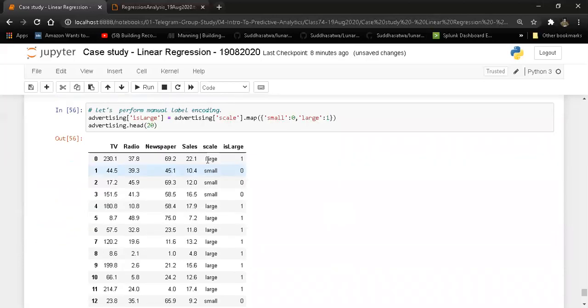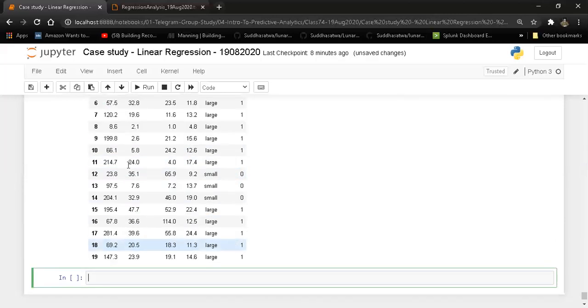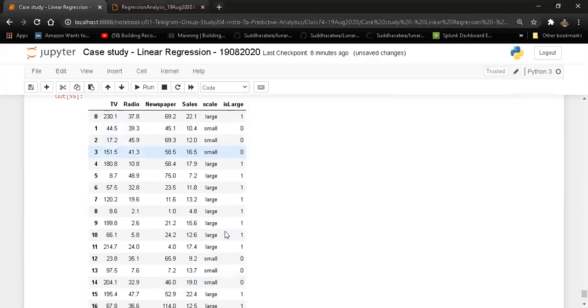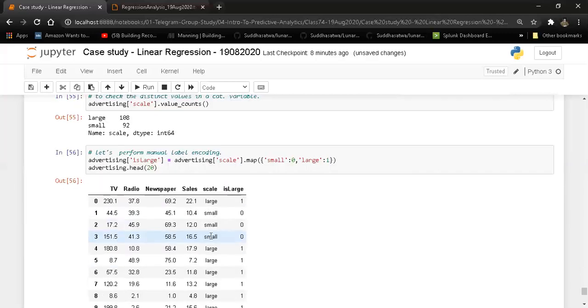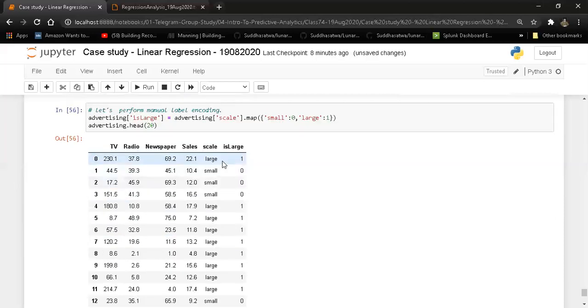See what is happening: for every large, there is a 1. For every small, there is a 0. Small is 0, large is 1. It is done for the entire data set. Now, I don't need this categorical variable. Are you getting my point? So this is how I've manually performed label encoding on the scale field.